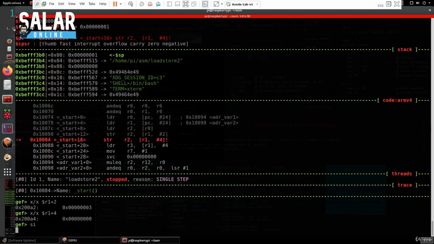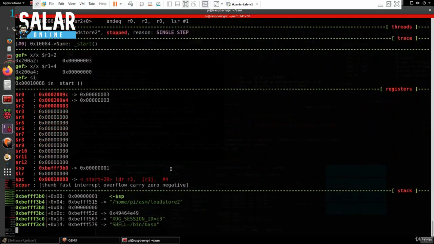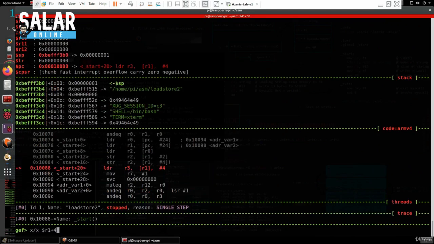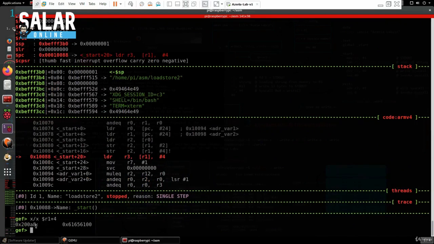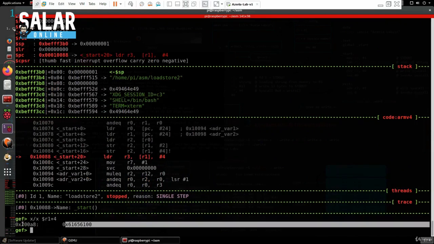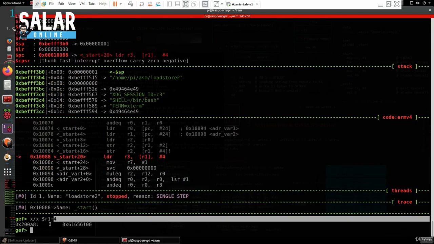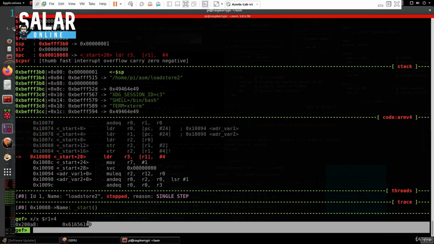And if I do an SI, if we look here, R1 is now R4, and if I do an inspection on the location, we are seeing a different value in a different address. So why does R1 plus 4 show a different value in a different address? Because R1 is now incremented, so we are again adding R1 plus 4. That is why it is giving a different location with a different value.